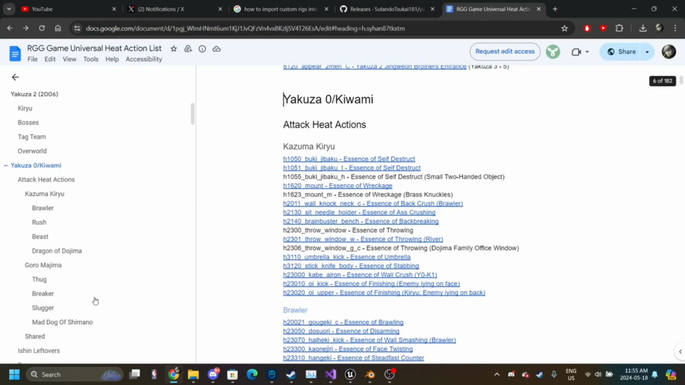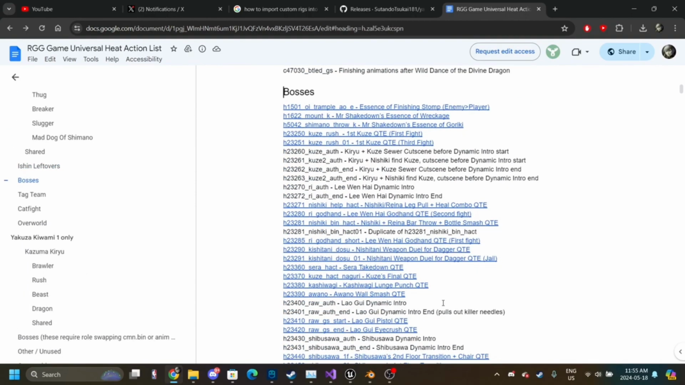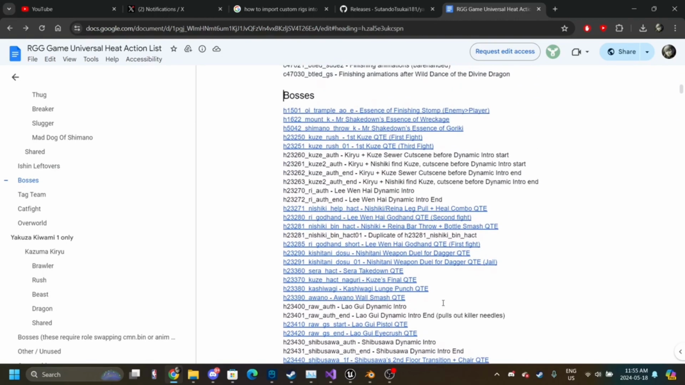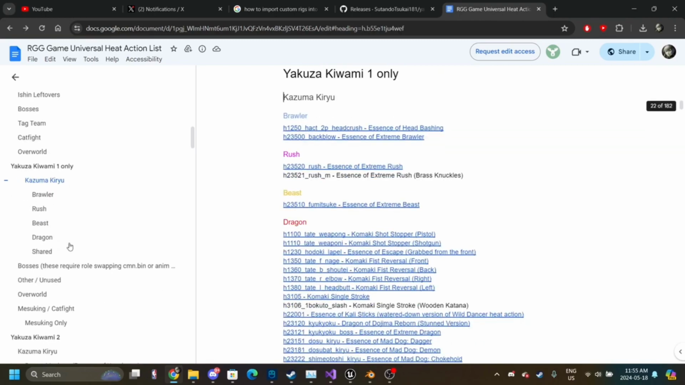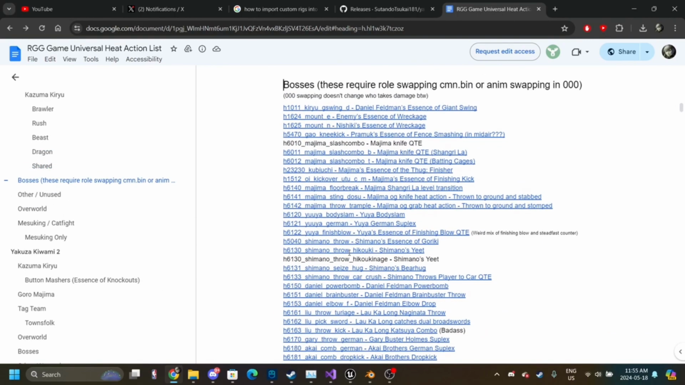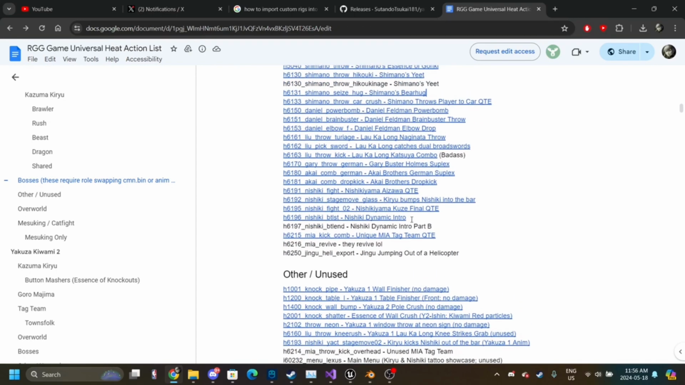Now we're going to go back to the universal heat action list, and we're going to go to Kiwami 1. I want to show bosses. Where is Yakuza Kiwami? Okay, Kiwami 1 only. It's here. Bosses require world swapping, combat banner, animation swapping. This info right here is for modding purposes. You're not going to need this if you just want to re-render Nishiki's animation or whatever.